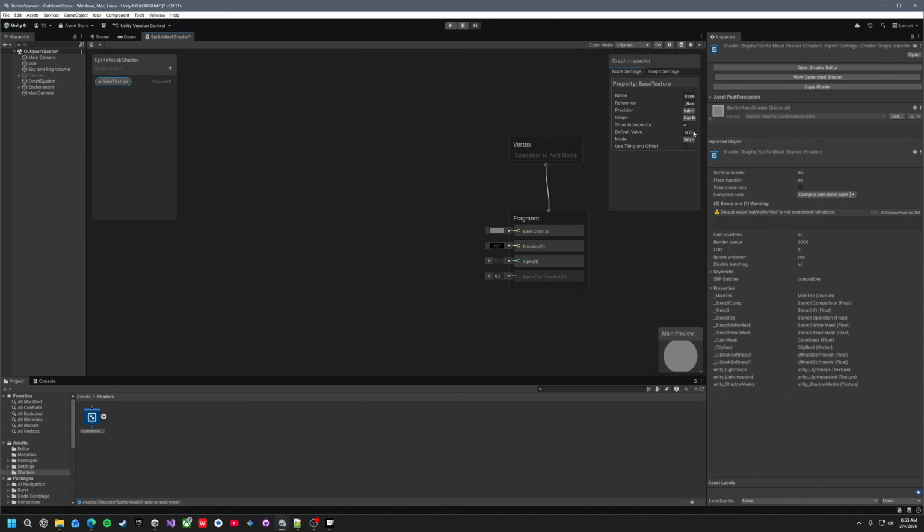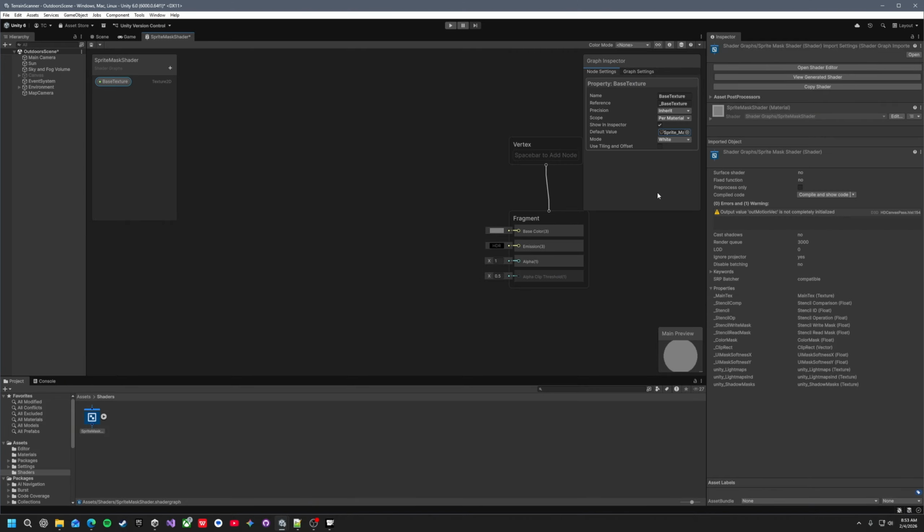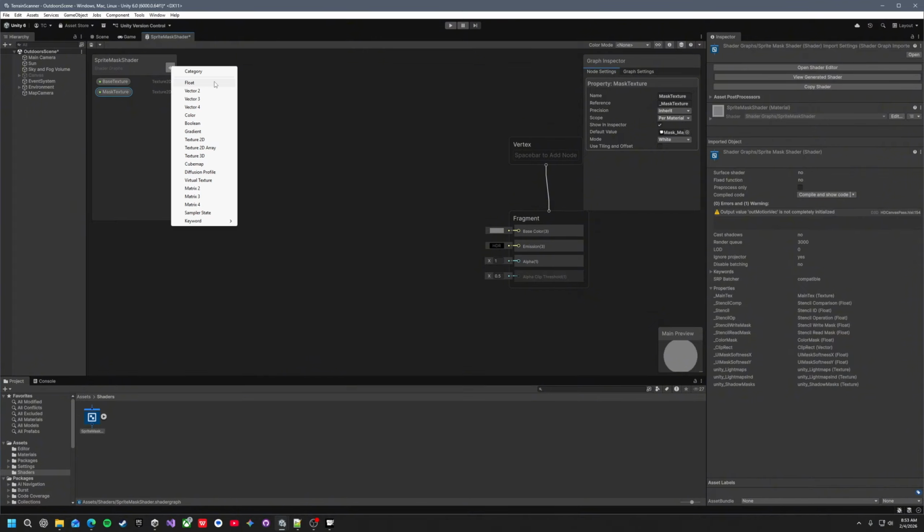And I'm actually going to assign this that texture that we made for the map. Now I'll create another texture 2D and call this mask texture. And I'll go ahead and assign that mask texture. And we're going to need a couple properties for the effects.